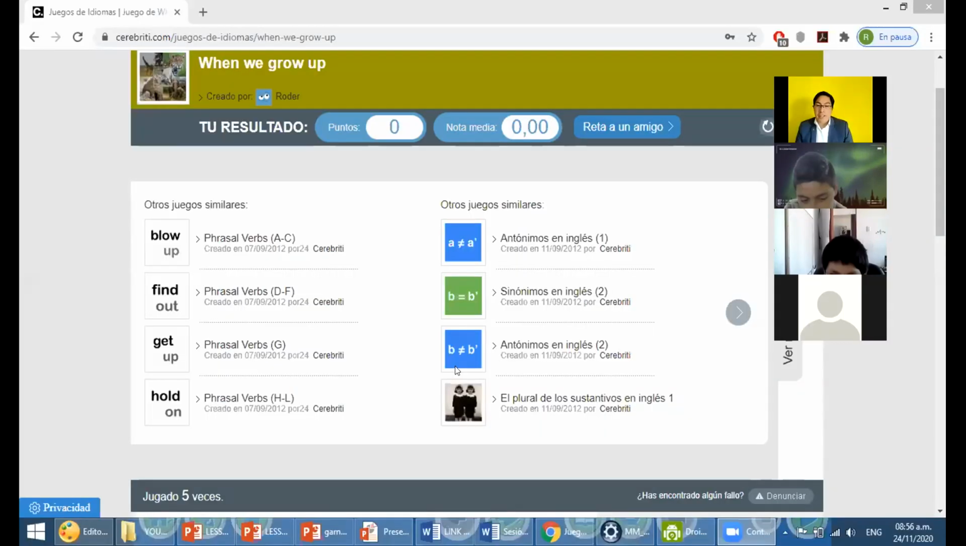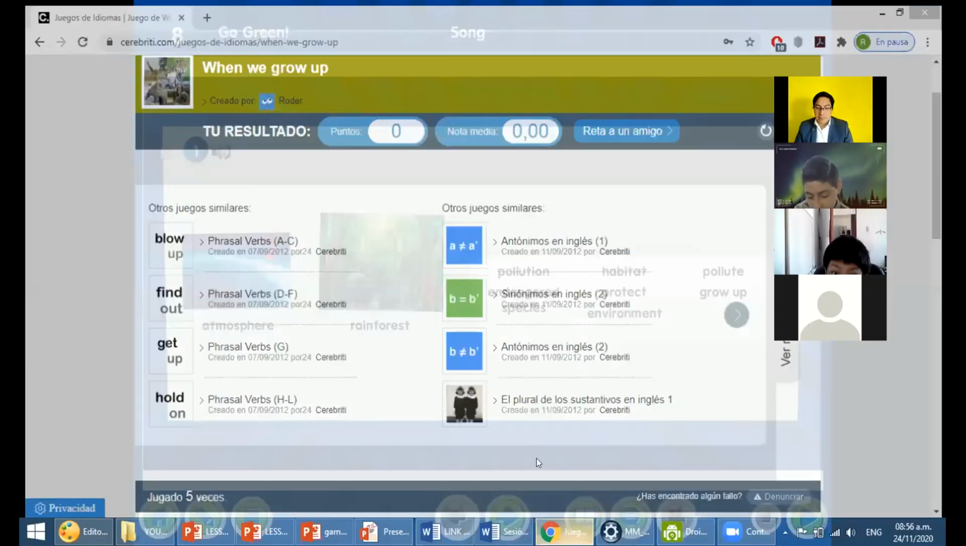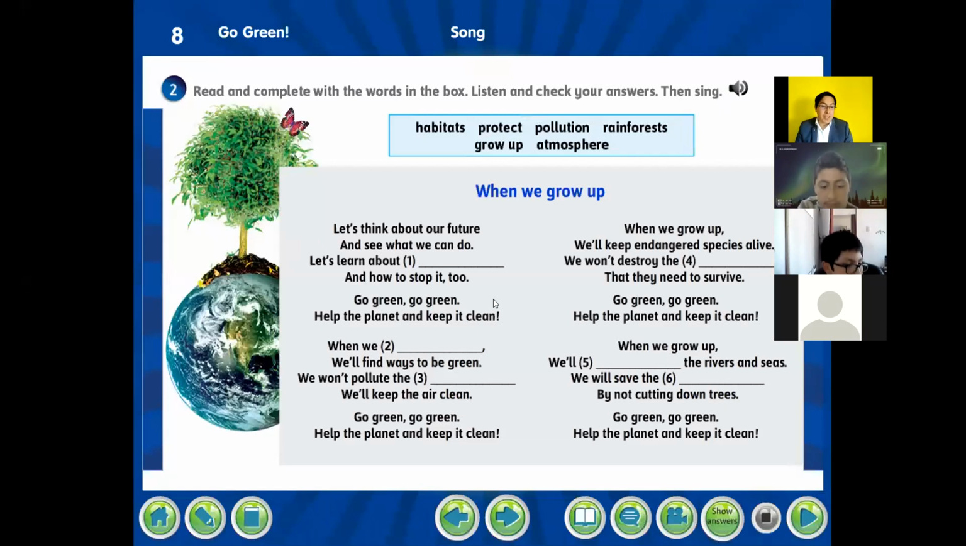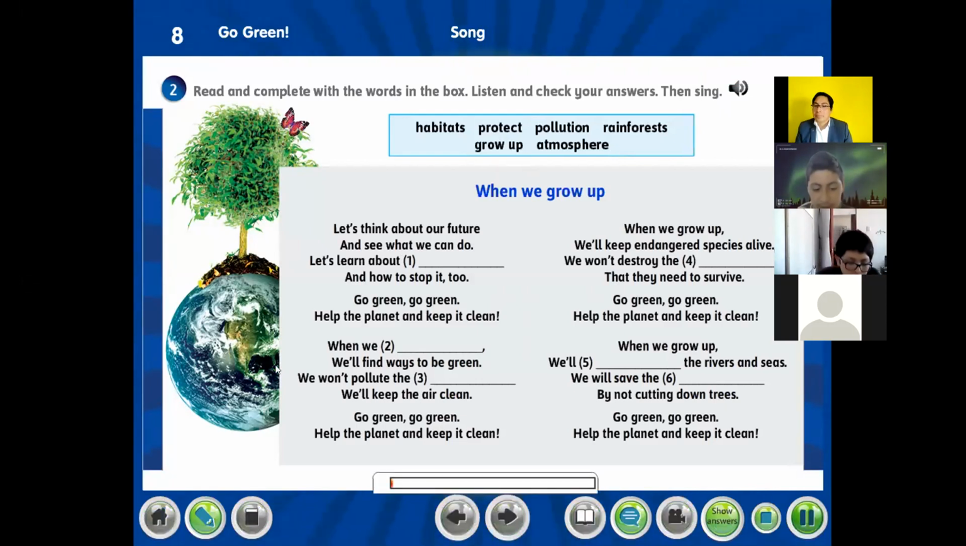Now, please, for the rest, I suppose you finished the game, huh? Only 1 minute, no? It's not so difficult. Now, please, we are going to sing a song. We are going to listen to the song, and you are going to complete this song with the vocabulary. Complete with habitat or protect or pollution or grow up or atmosphere. Good job, Renato. Good job, Milagros. If you finish it, pay attention to the book. Let's listen to the song and you only complete with the vocabulary. Listen and complete.